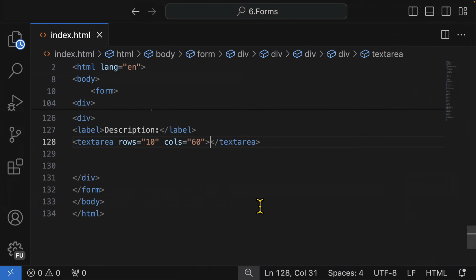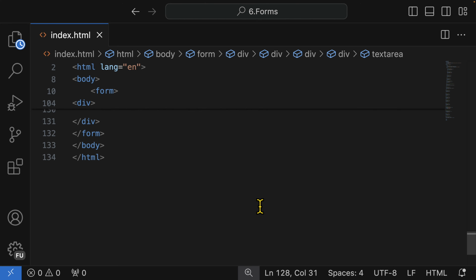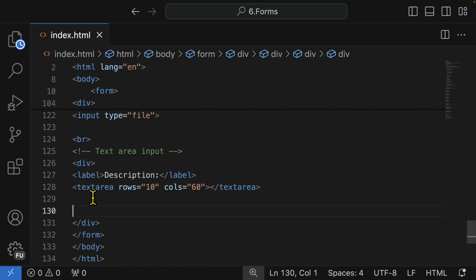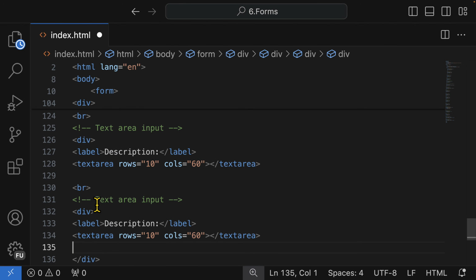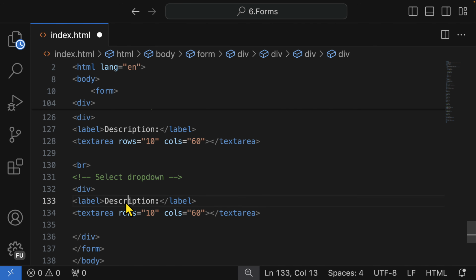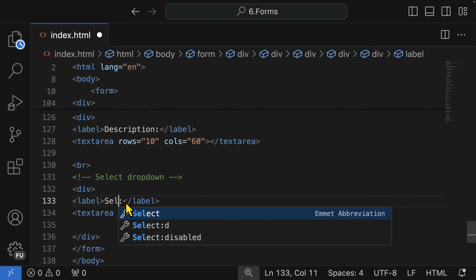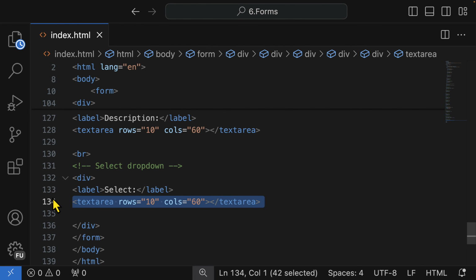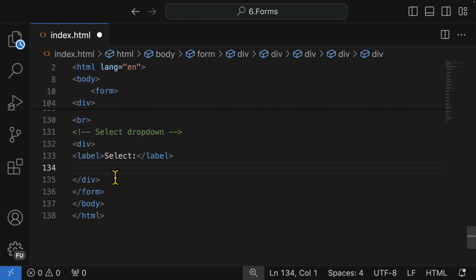Alright, so the next one is going to be drop down, and that is select. So I'm going to copy this, paste it here, and I will say select drop down, and the label here I will say select, and then remove this one. This is how we implement the select.